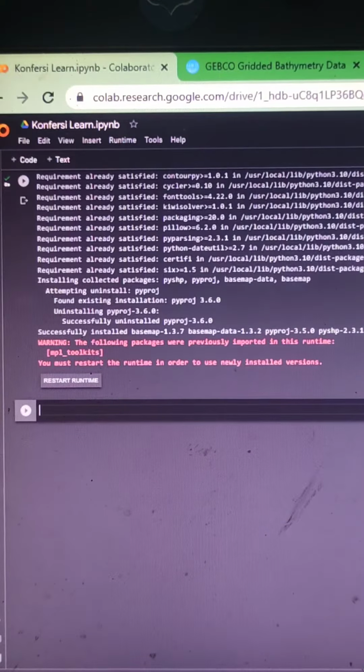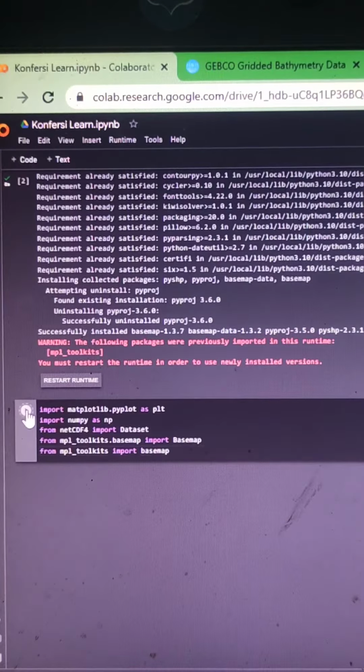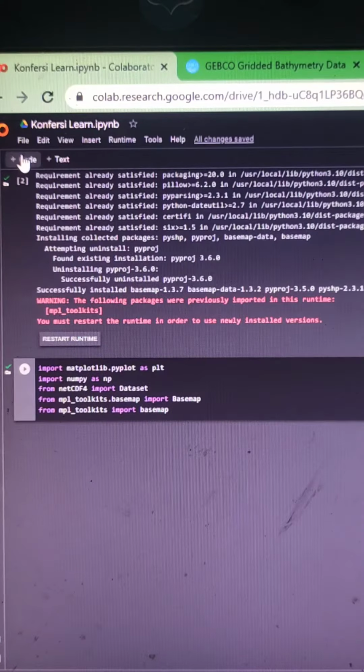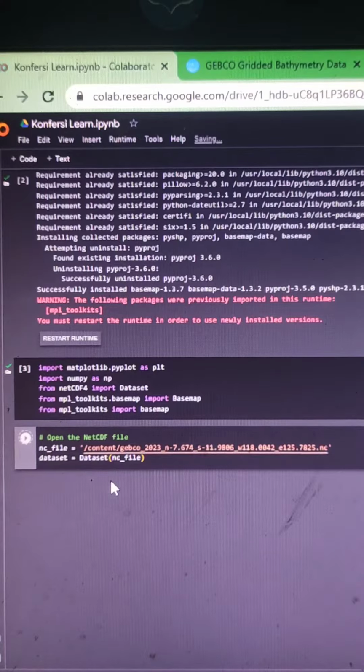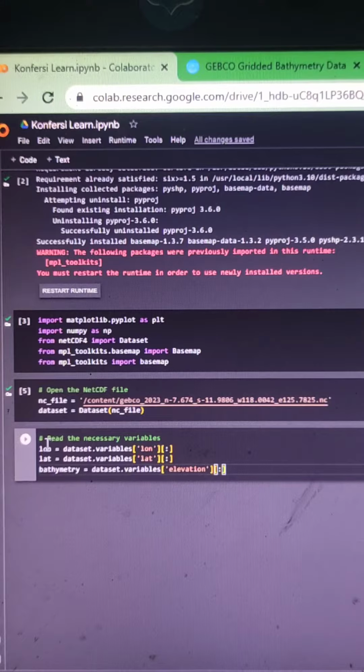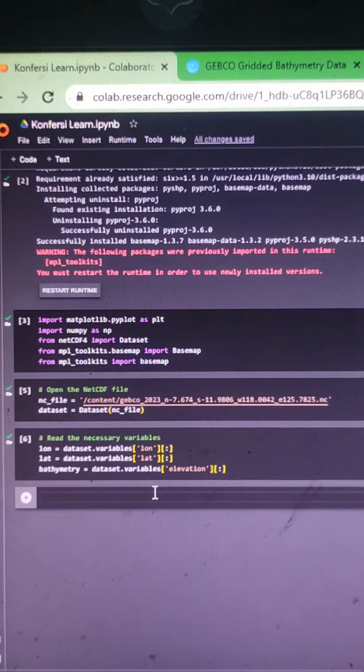Now we will import all the libraries. Here we use Pandas, NumPy, Basemap, and the NetCDF4 library. Using Dataset from the NC library, we can read the JEPCO file. Then, we create new variables for latitude, longitude, and elevation based on the values from the NC variables.